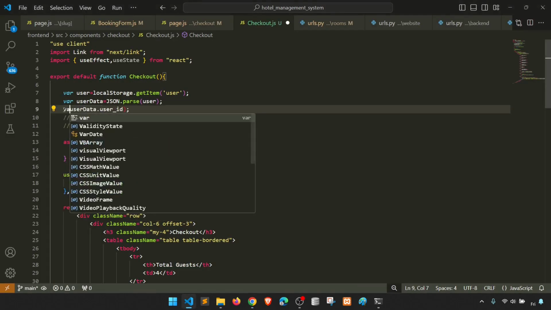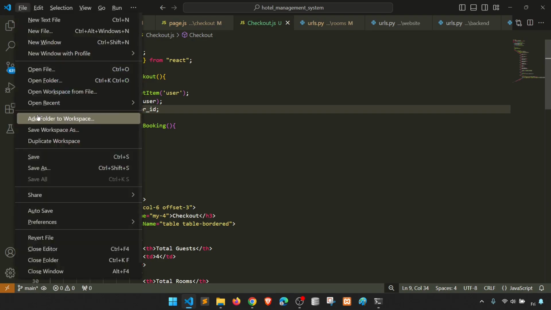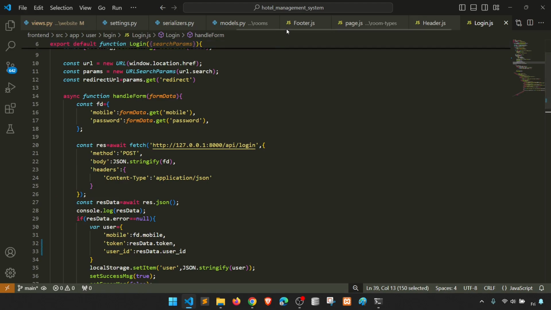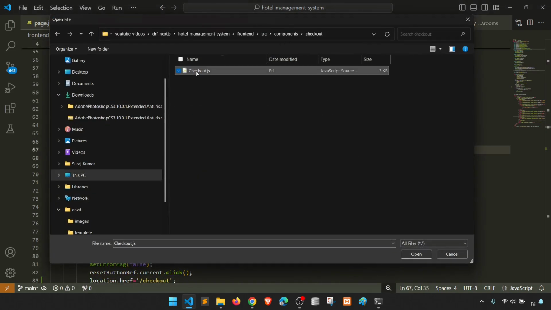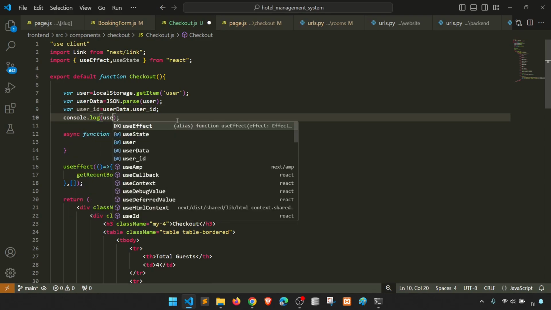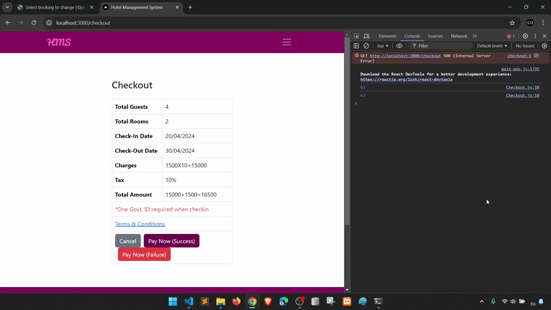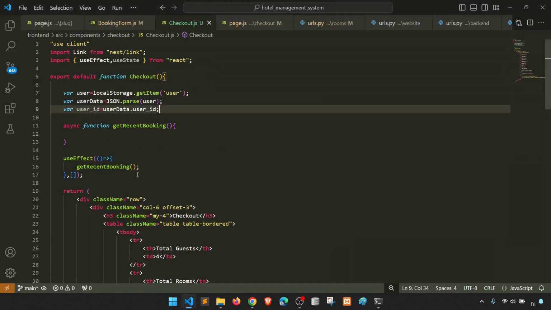Great. So let's say where user ID equal to, let's match this with an, okay, sorry, where, oh, where are we, where is the checkout component? Checkout here. So now let's console the user ID. User ID. All right. So we have user ID, correct? So now we need to get the recent booking.